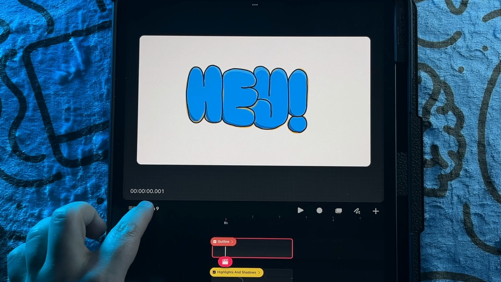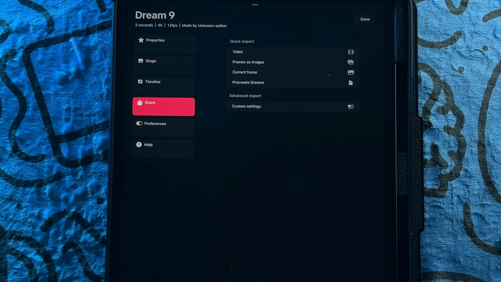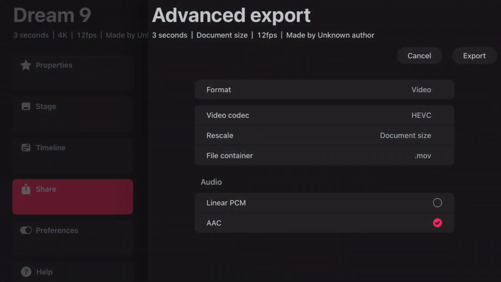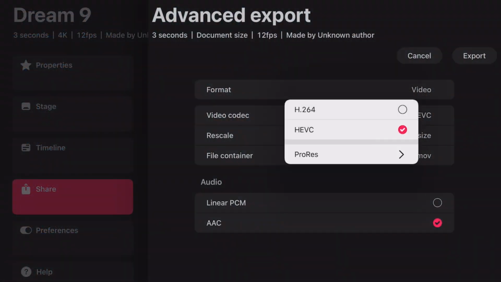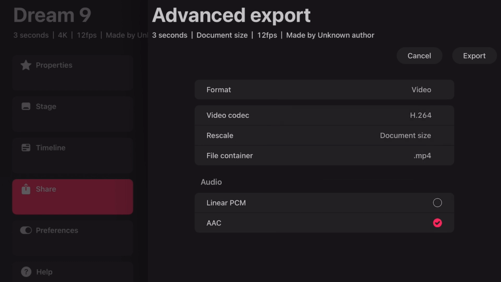First, I'll tap on the project title to bring up the options, and then I'll tap on Share to bring up all the export options. And so I can specify my specific video settings, I'm going to tap on Custom Settings, and I'm going to change the video codec to H.264 and the container to MP4. And then I'll just tap Export, and then we're done.